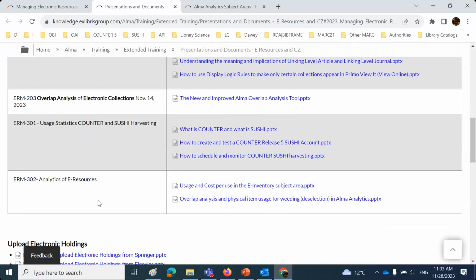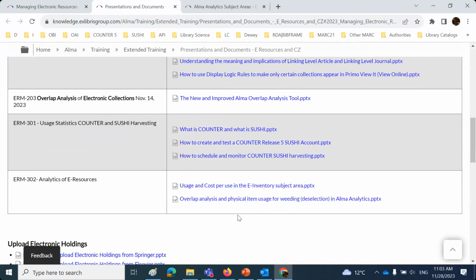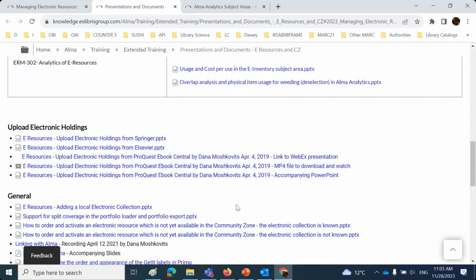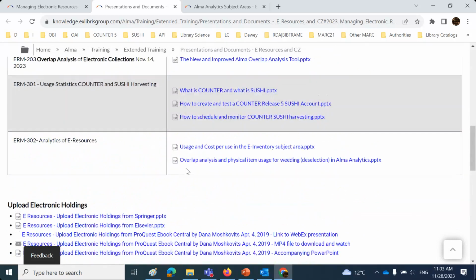So today we're going to be discussing the usage and cost per use in the e-inventory subject area, the overlap analysis and physical item usage for weeding, and we'll also be discussing the link resolver usage, and I will put that link here directly after the session.